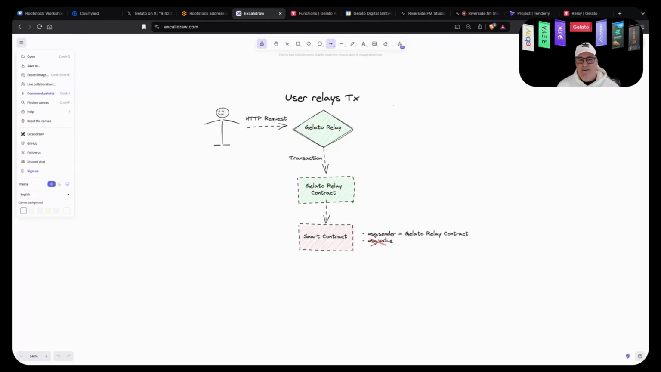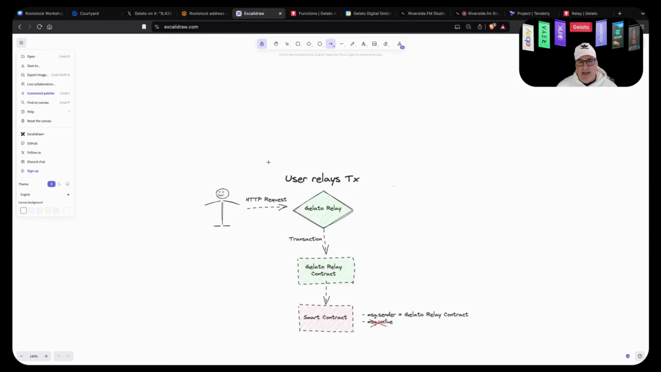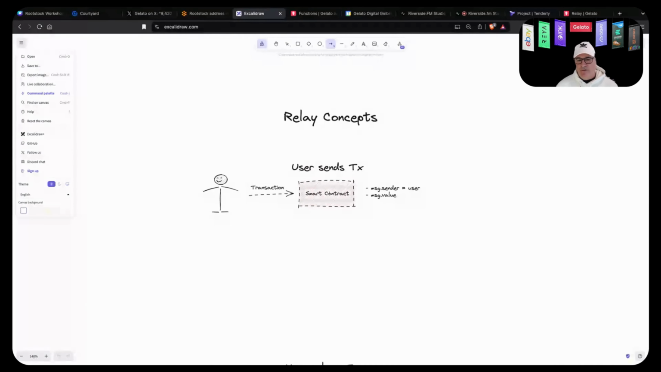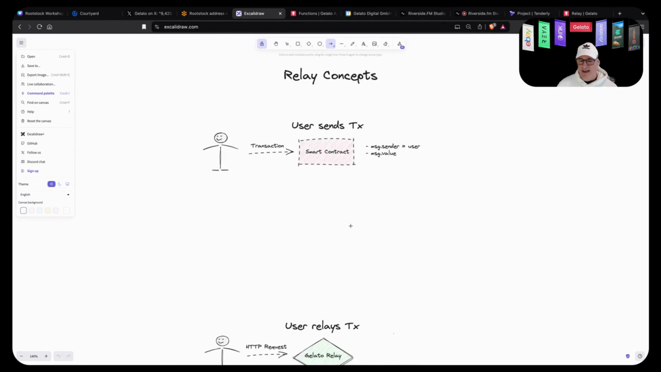How Relay works. When you use Gelato Relay or any other relayer to send transactions, there are two different things that you have to keep in mind. So this is the flow of a normal transaction, sending a transaction to a smart contract. And here the message.sender that arrives to the smart contract is the user, and you can send a message.value. When you use Gelato Relay, these things are not there.